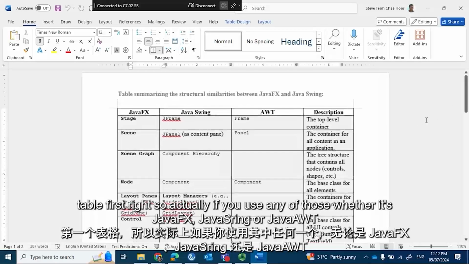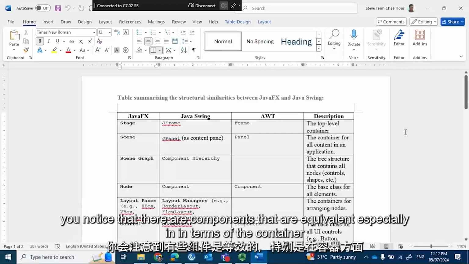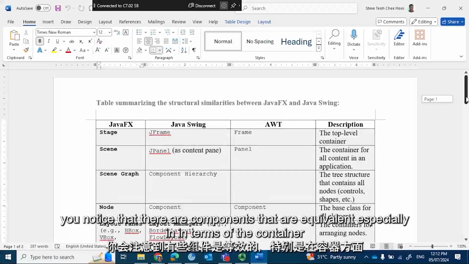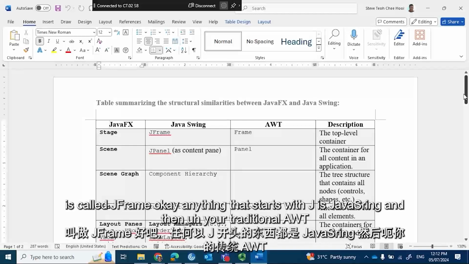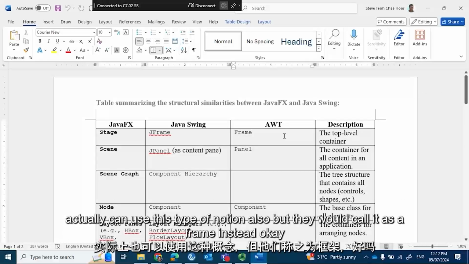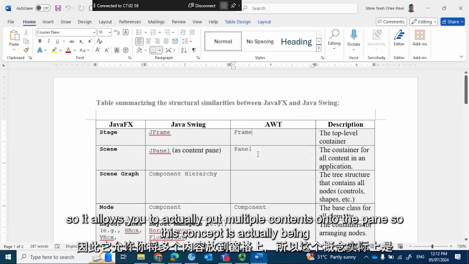So if you use any of those, whether it's JavaFX, Java Swing, or Java AWT, you notice that there are components that are equivalent, especially in terms of the container model. The top level container in JavaFX is called a stage, whereas in Java Swing it is called JFrame. Anything that starts with J is Java Swing. Your traditional AWT can use this notion also, but they call it a frame instead. Then your scene in JavaFX is called JPanel in Java Swing, as a content pane, so it allows you to put multiple contents onto the pane.